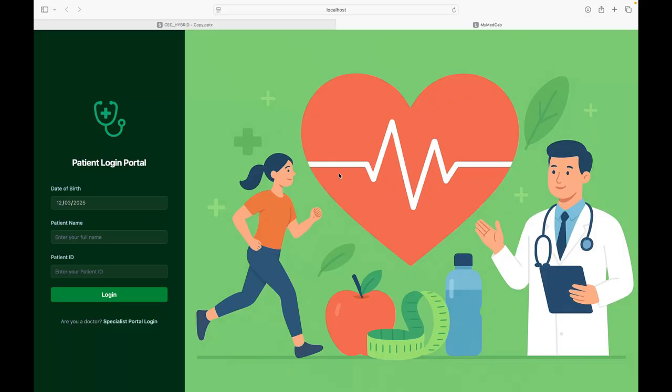So now we are in the patient portal, and this is the predetermined view for the app. Let's start on this side, on the patient side. So here I'm going to log in as a patient. As you can see, the portal is asking me some credentials in order to log in. So let's start with that.